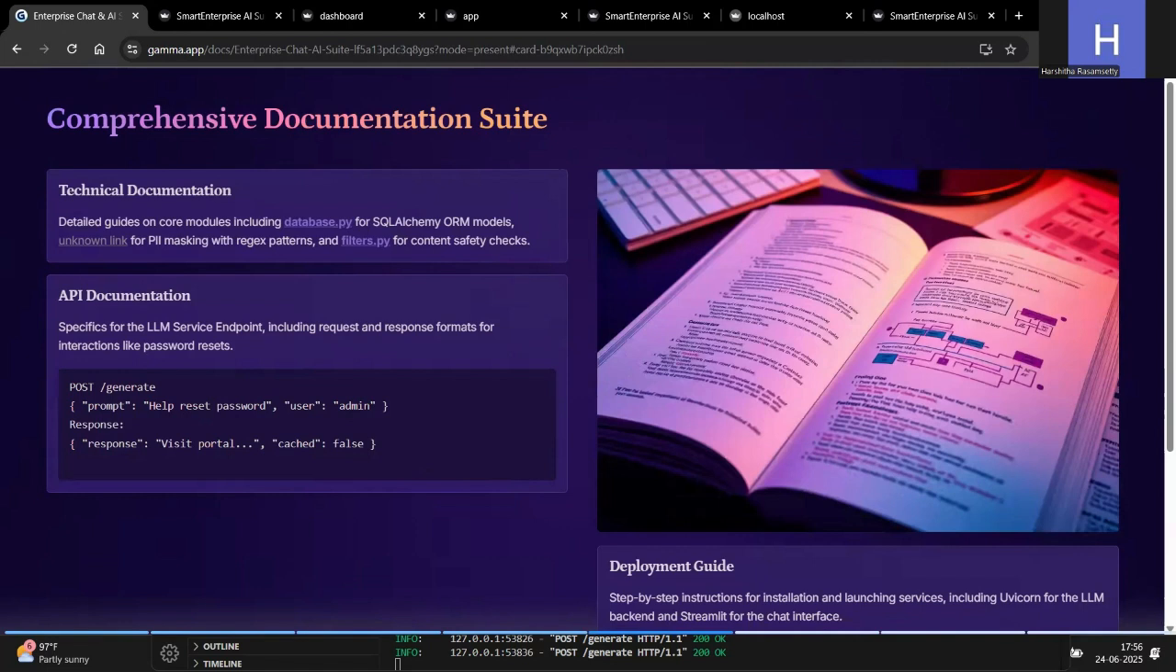For documentation, I've included a README with everything. There are three key modules: database.py, which has the SQLAlchemy ORM models, privacy.py with the PII masking with regex patterns, and filters.py for content safety checks. Sorry, this is supposed to say privacy.py. Then for API documentation, this is the LLM service endpoint.